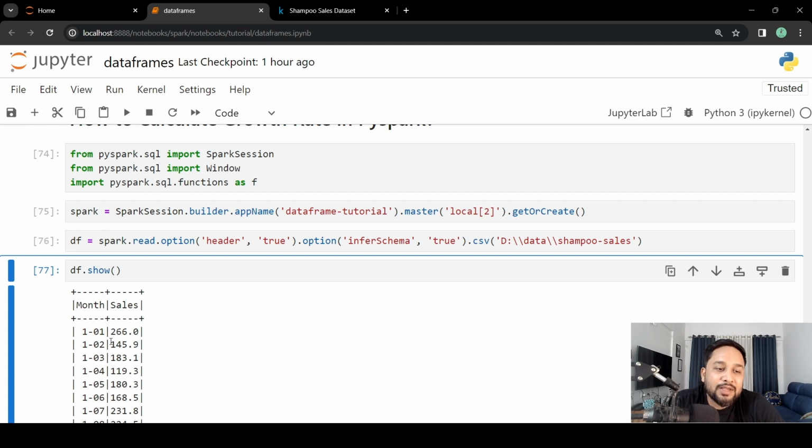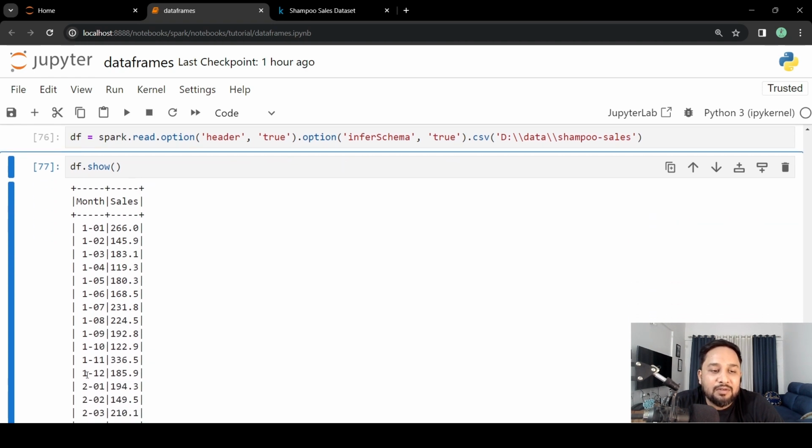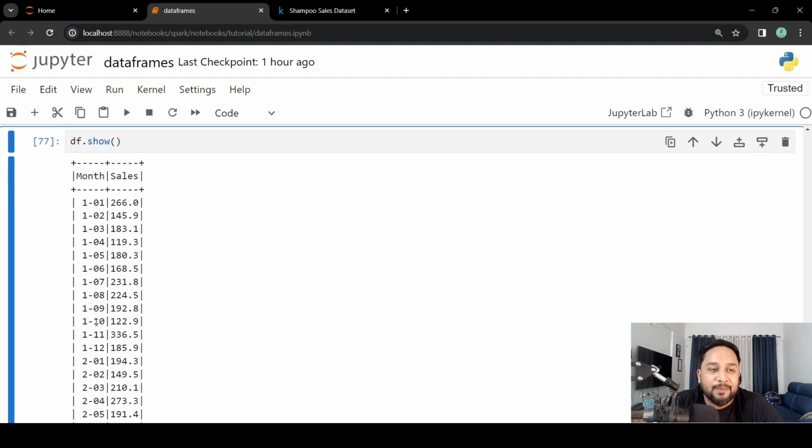In the month column, you can see that it represents the year and month. We have 36 months of data. So the first year would be 1-01 till 1-12. Similarly for year 2, it will be 2-01 till 2-12, and similarly for year 3.